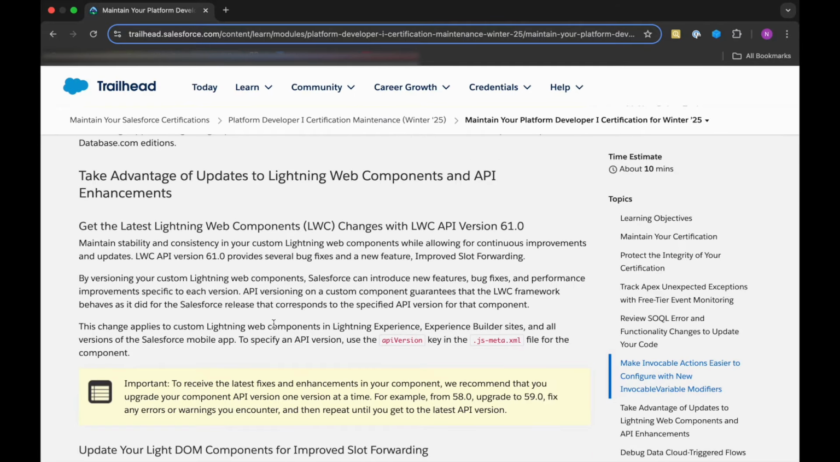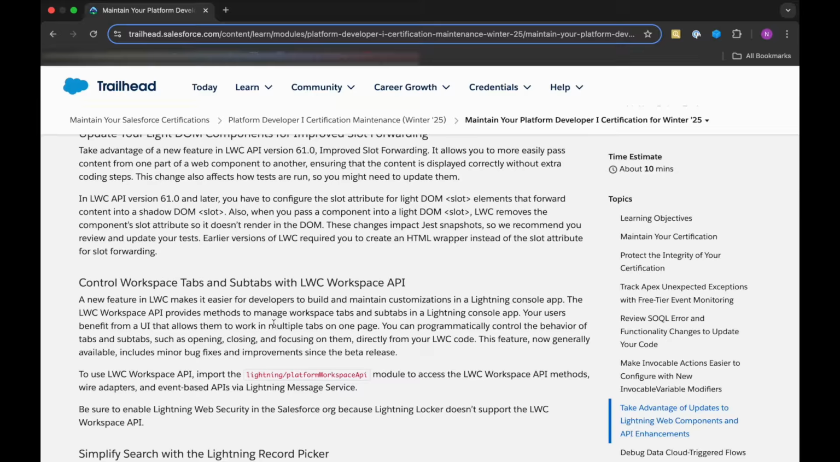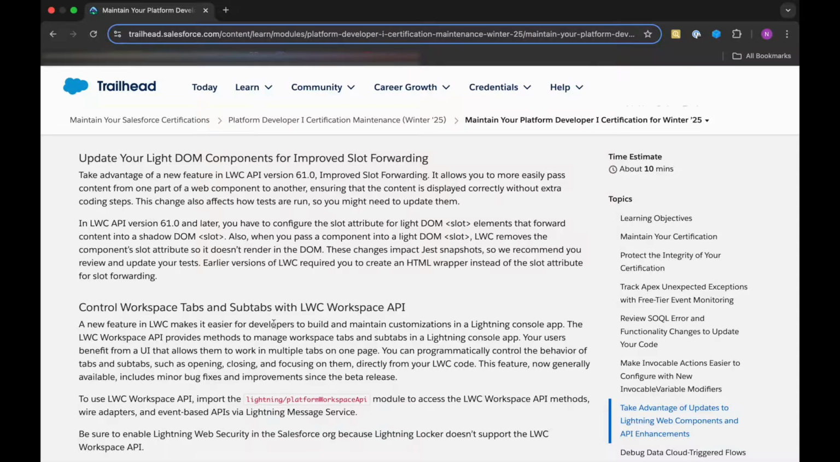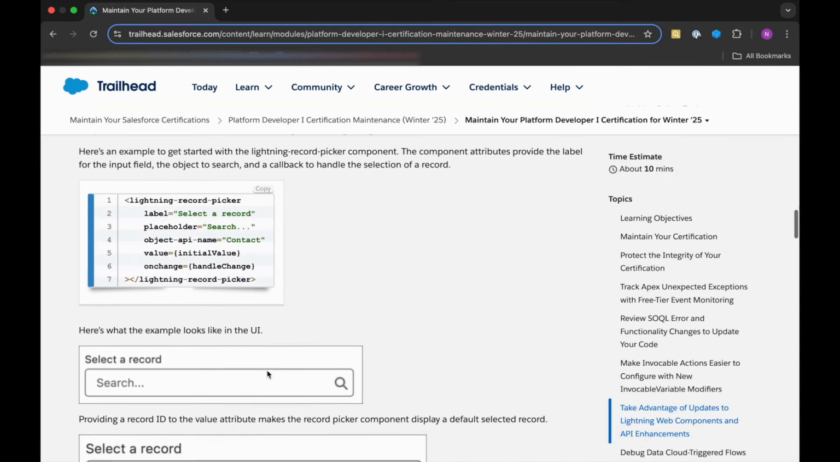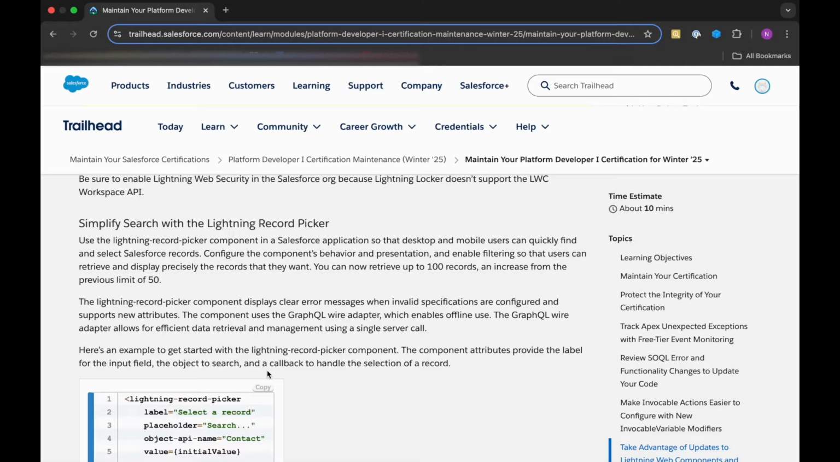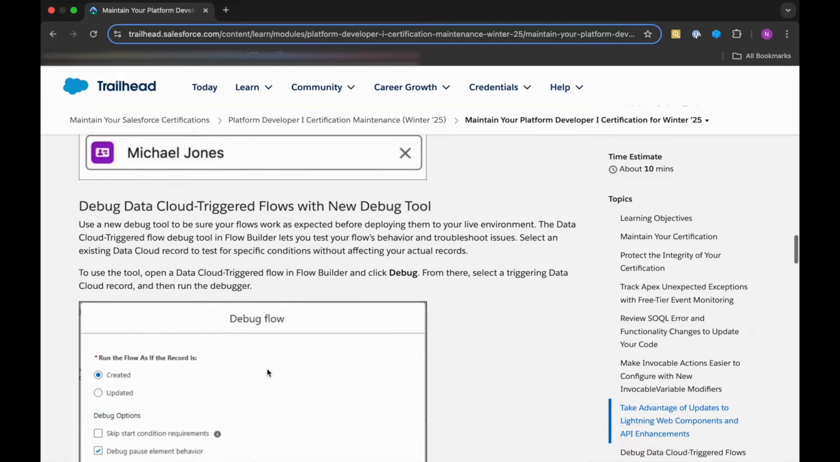Then, take advantage of updates to Lightning Web Components and API enhancements. Update your Lightning DOM components for improved slot forwarding. Control workspace tabs and subtabs with the LWC Workspace API. You can go through this, or you can just refer to one of our videos, that is the Winter '25 release. You will get to know much more information from that as well.